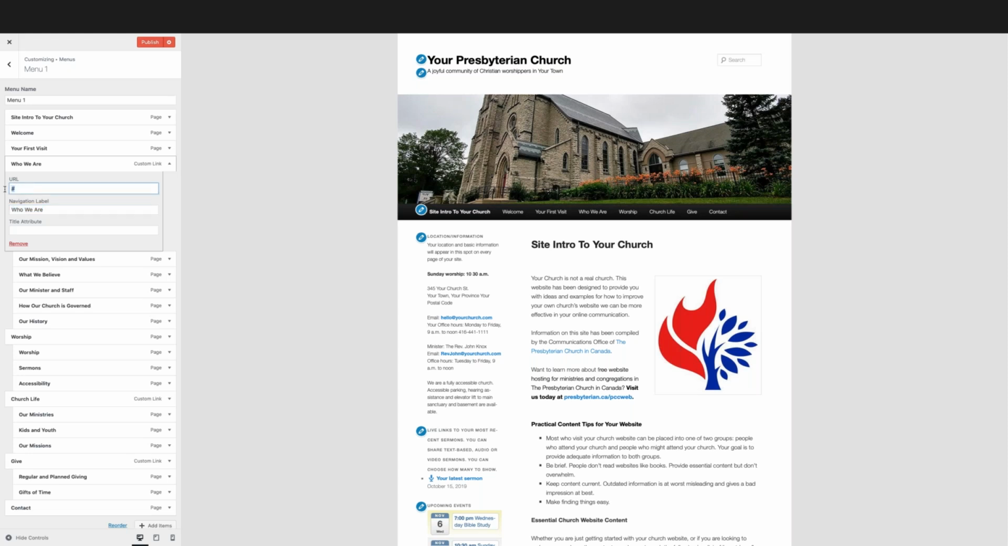Now this is a little trick. This is a hashtag, a little pound sign, as you may call it. What that does is it just lets it stay right where it is. So if you click on this item, it's not going to go anywhere. It'll stay on that page. Sometimes you don't want the top navigation item to go anywhere. It's more like a title for the drop-down. So this is what this drop-down contains, everything that's about who we are.